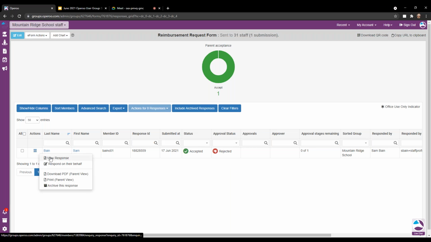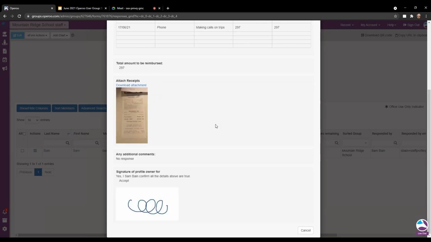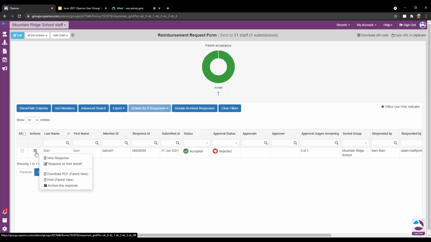Now, if I go and view the response, I can see all of this information that's been submitted as the administrator. Now, by using the action buttons on the left-hand side, we have the ability to respond on behalf of the user, we can also archive and print these responses if required.